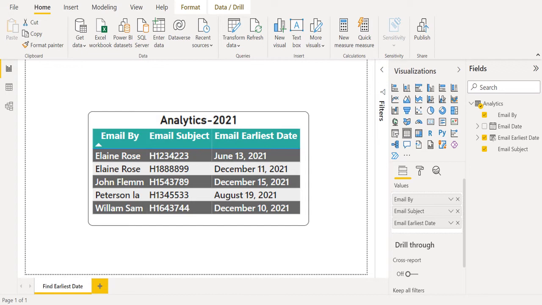That's it. We have successfully found the earliest date using DAX functions in Power BI Desktop.